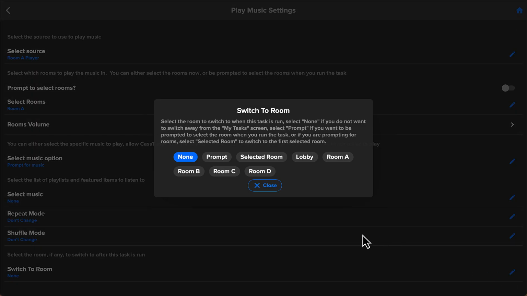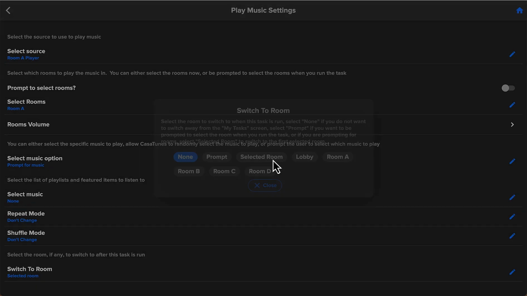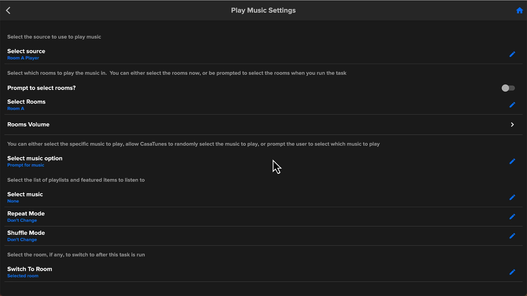Typically, if you configure this option, you would jump to the room where the music is playing, which in this case would be room A. However, we are actually going to select Selected Room instead. The advantage of selecting this option instead of picking room A is that we are going to create a copy of this task for rooms B, C, and D, and we will not have to change this option for each task. Now that we have configured our play music settings, let's return to the task page.